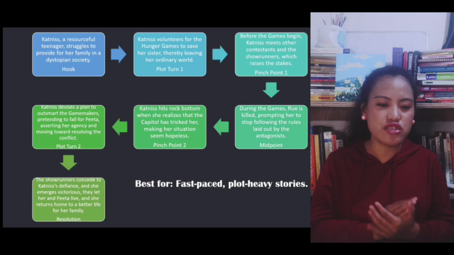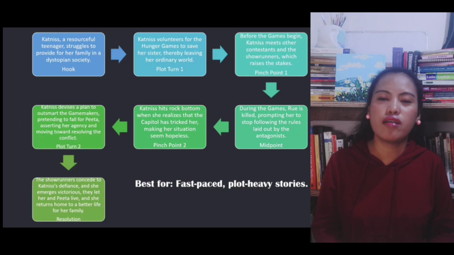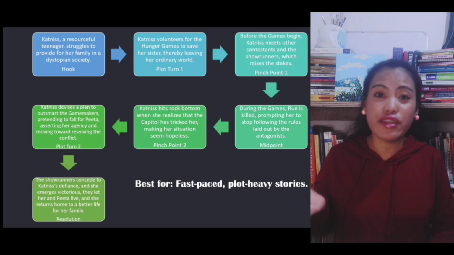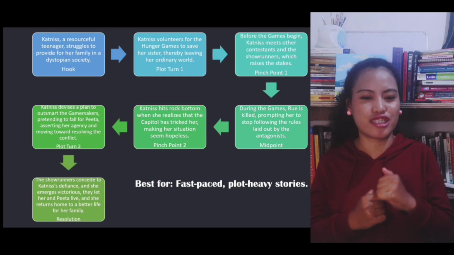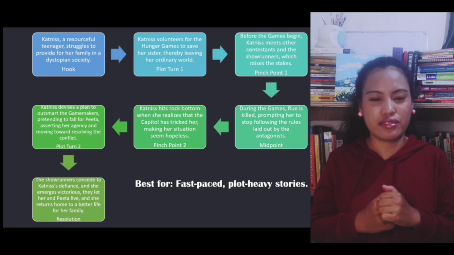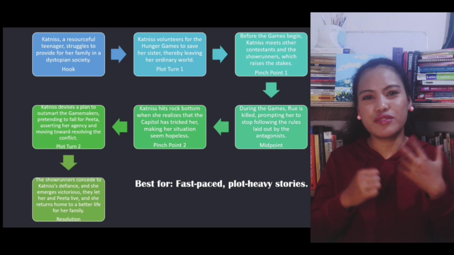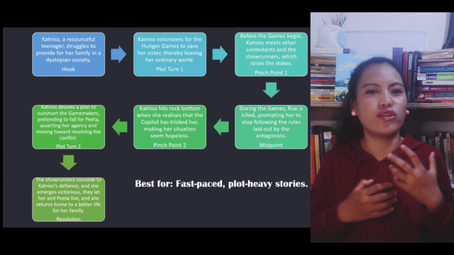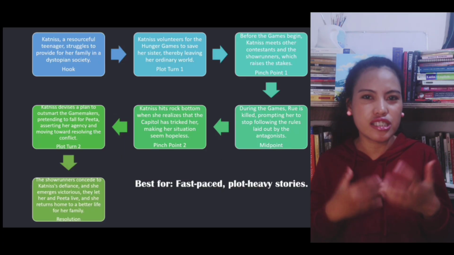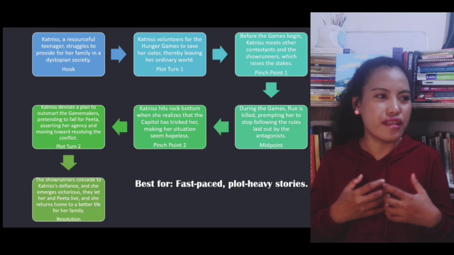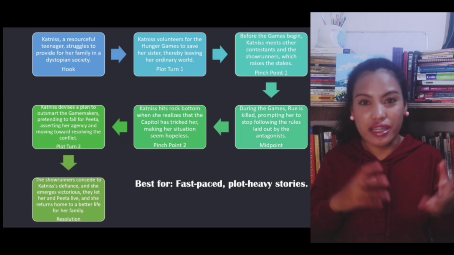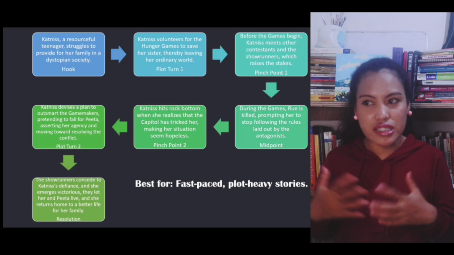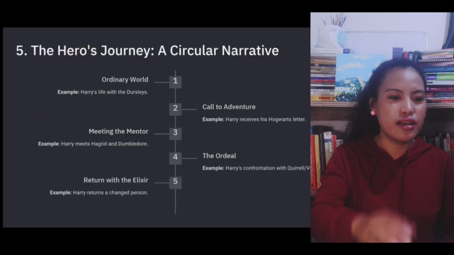So this kind of structure is best for fast-paced, plot-heavy stories. And this is very common in young adult literature because there's a rolling of all adventurous activities for the protagonist and the antagonist to keep the ball rolling for everybody, especially the audience in the young adult generation.